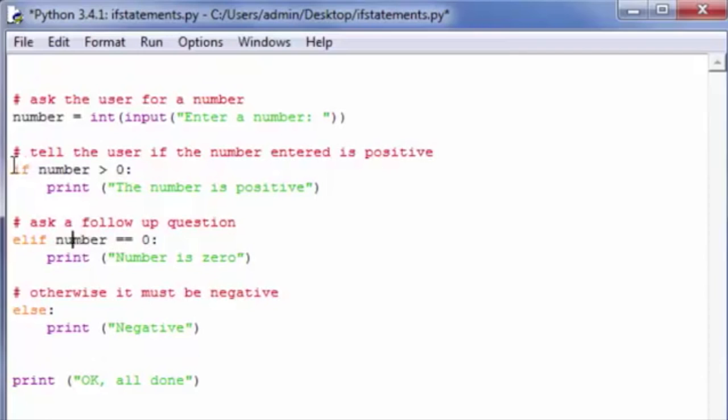So we ask a question. If this question is true, if the result of this is true, then we execute this and we skip all the rest of them. If the answer to this question is false, then we go down here and we ask the follow-up question. We ask the elif question. If this ends up being true, we execute this statement and we skip the rest. And then, if we ask this question and it's false, and we ask this question and it's false, then the else statement takes over down here at the bottom, and that's the one that gets executed.